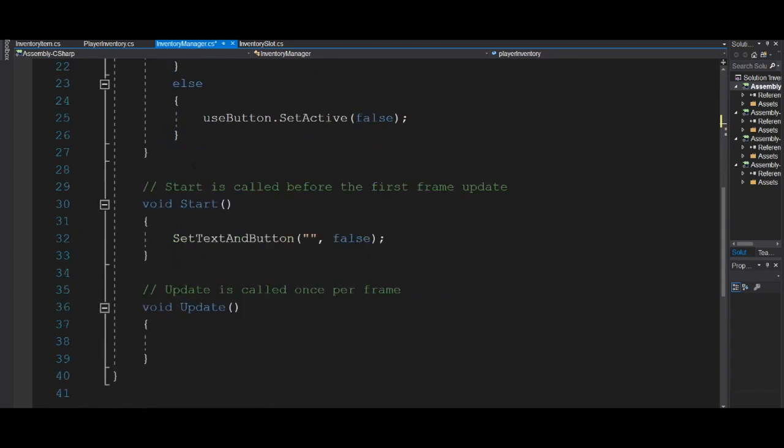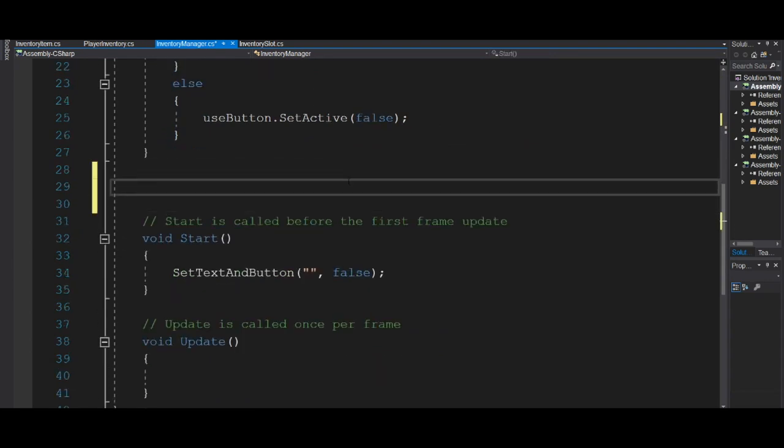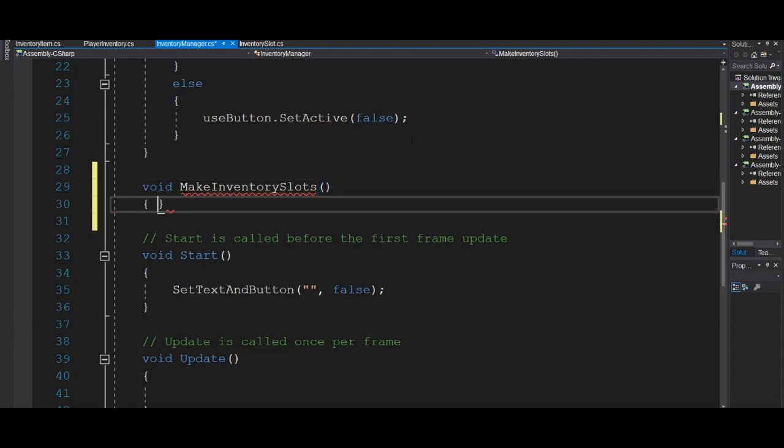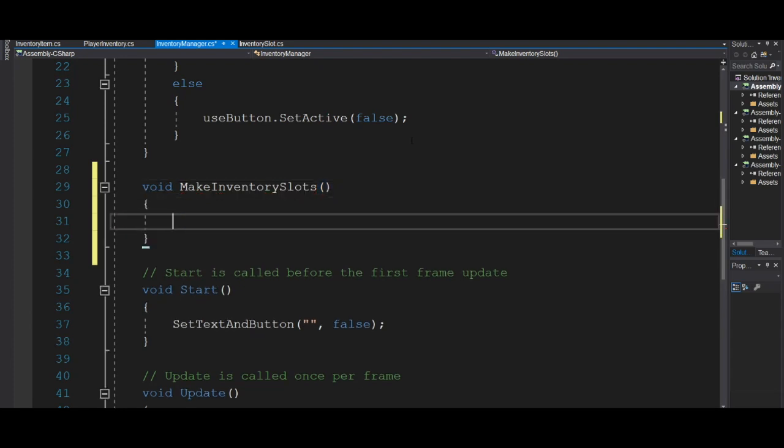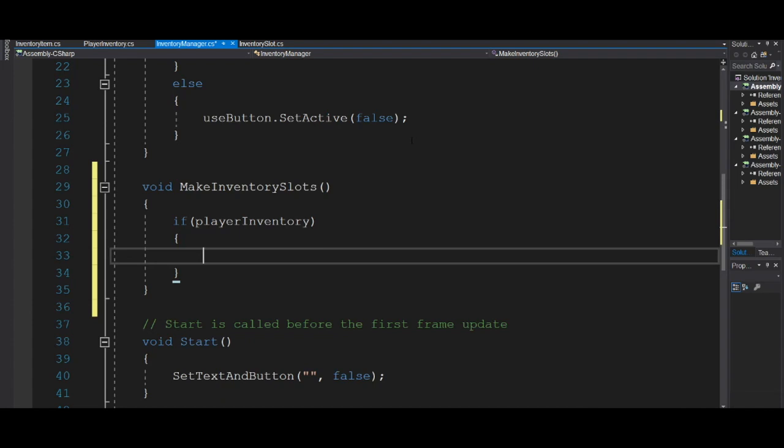When we start, I'm going to do another quick little method, which is just to create the blank inventory slots. So this is going to be void MakeInventorySlots. I'm going to check to see if player inventory isn't null, so that I don't have a null reference exception error. And if there is a player inventory, then I want to do a for. I want to go over everything in the inventory and set up a slot for each inventory item.